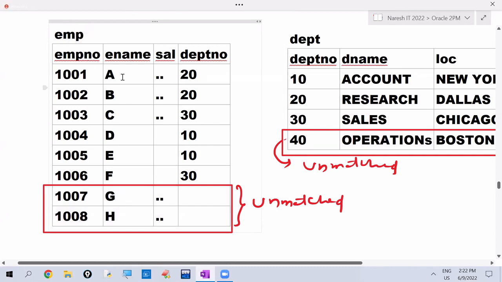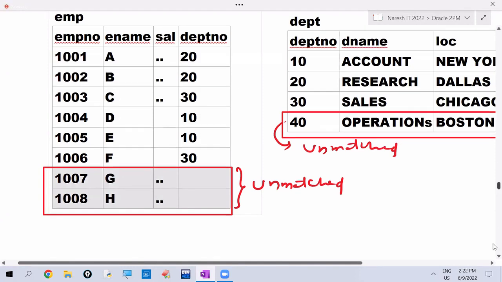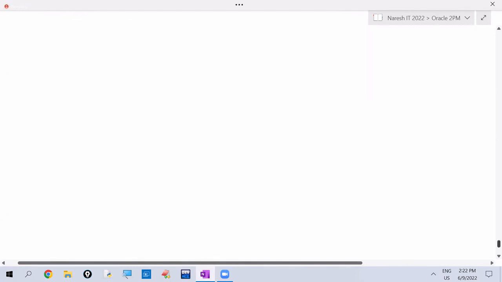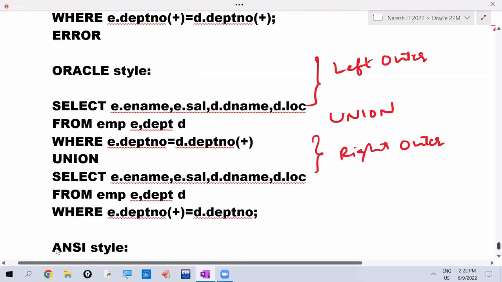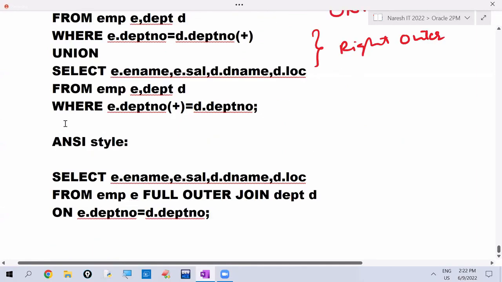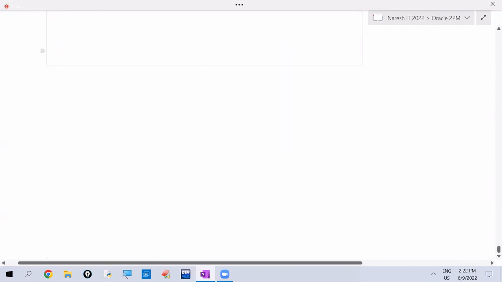See, left outer join means what? That gives matched records plus unmatched from left table. Now what is our requirement? We want to get only unmatched records from EMP table. That is our requirement. So the question is, display the employee records along with department details.